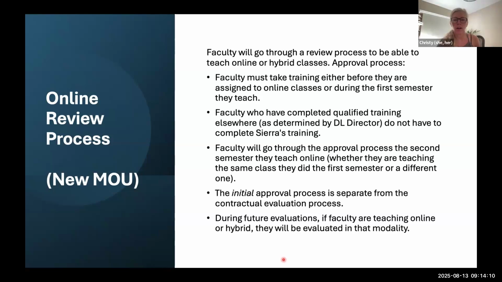Yeah, so how does that work with part-timers right now who just got hired? They'll have to go through the online review. Are they being compensated for that, or is that part of this? Yeah, so all faculty, part-time, full-time, get paid to go through that training. And then once they are approved, they get paid for that course for which they were approved.